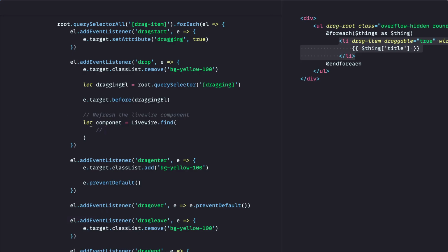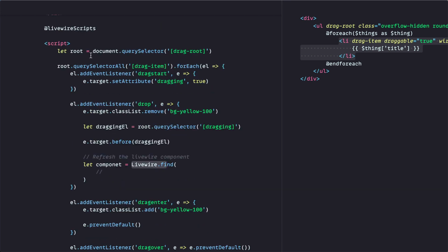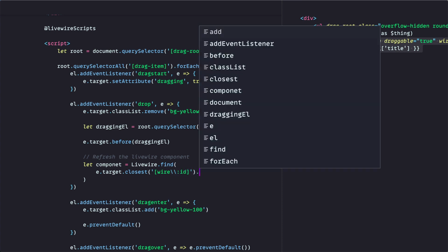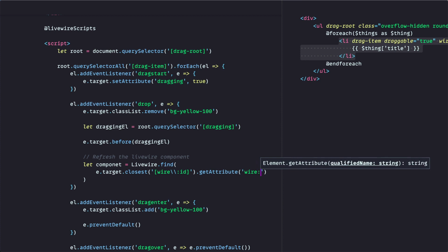Okay, great. So how do we get that? Well, we can take this root. Let's take the target: e.target.closest, which is basically the opposite of querySelector. querySelector looks for selectors down the DOM, whereas closest looks for selectors up the DOM. Closest is incredibly useful. So we want to look up until we find wire:id. And here's a little gotcha: it's going to say invalid selector. You have to escape that colon. Then we get that attribute value, wire:id. For some reason, when you're getting an attribute, you don't need to escape the colon, but otherwise you do. I don't know, it's weird.